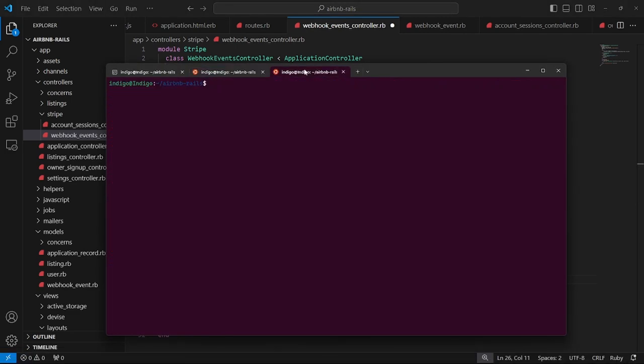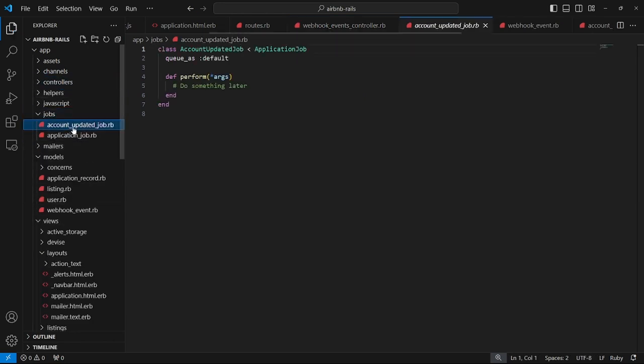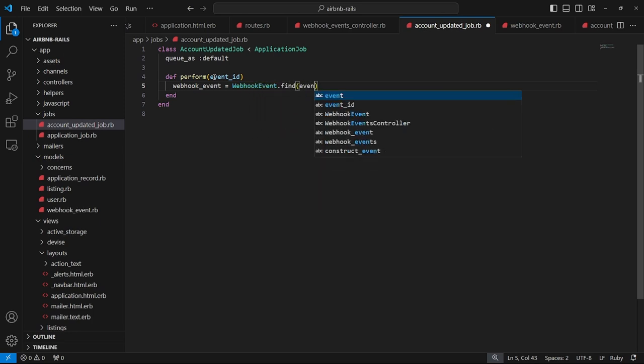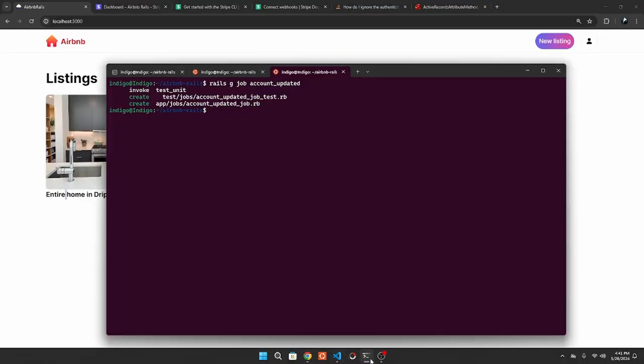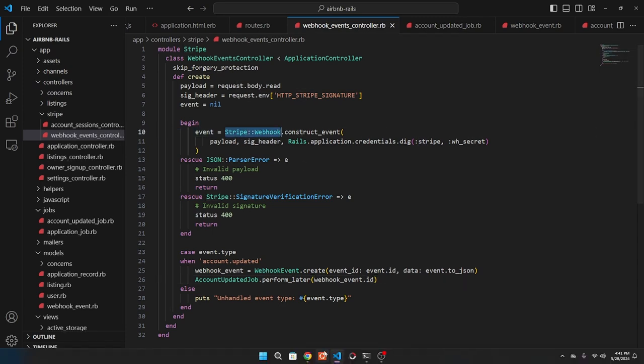So I'm gonna quickly generate a job in the console. I'll type in rails g job account updated. Now this is kind of just a broad job. We'd have AccountUpdatedJob.perform_later, passing the webhook event.id. And now we have this job over here, account updated job. We're gonna expect the event ID. Then we can look up the webhook event. Find the event ID. And now that we have the webhook event, we also have the data, which is in JSON. And I don't know if we can actually reconstruct this class. Construct event, Stripe webhook.